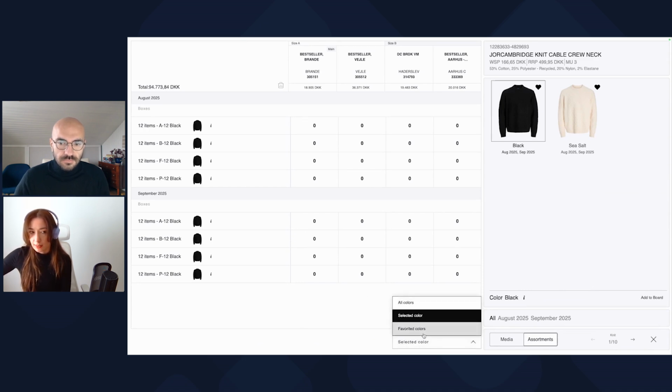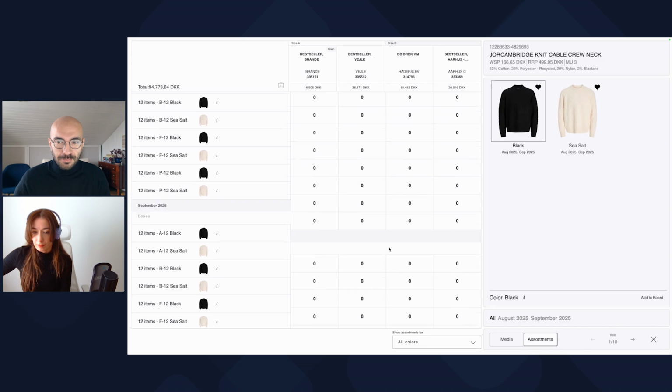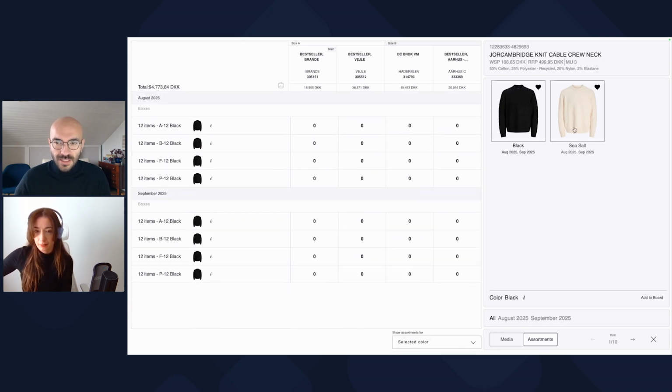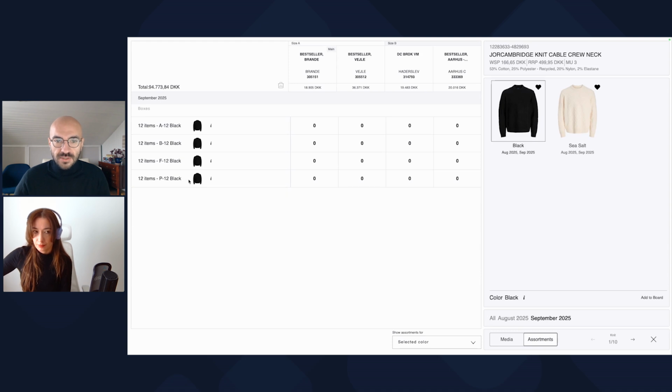Here you can select to filter the assortments by all colors, selected colors, and favorited colors. Yeah, maybe we can show that. Sorry, if you would select the all colors here, for example, it's really a huge list of possibilities. So by having selected color, it will make it a little bit easier to find the boxes as well. And you can also select delivery periods here, August or September, so it makes it even easier.